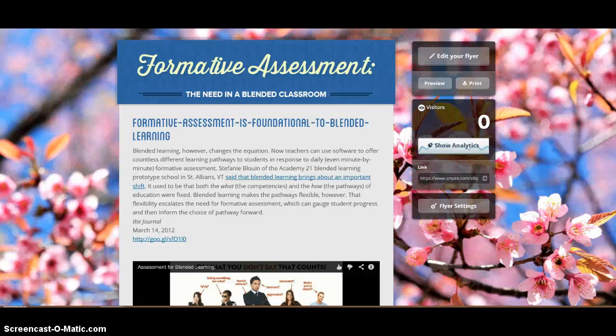Good morning. This is the first assignment for Module 1. The research topic of investigation is formative assessment in a blended classroom.